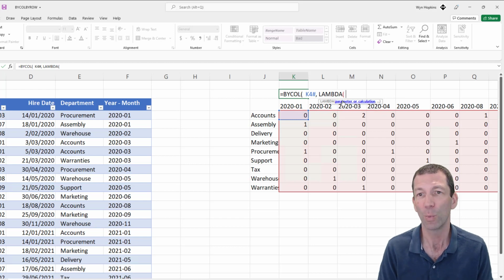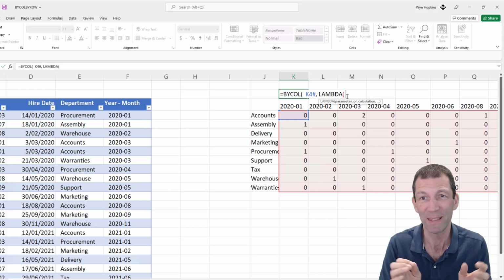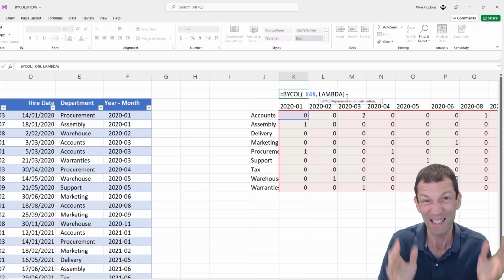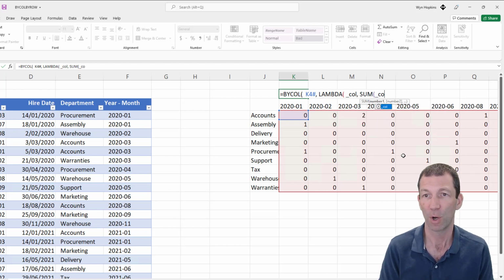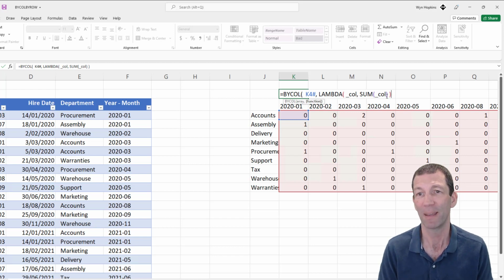And then we say, right, what's the parameter that we're grabbing? Well, it's a bit weird, but you just put a little placeholder in there for the column. So in its simplest form, you could call it X, you could call it whatever you want. I'm going to go underscore col, okay, comma. And then it says, what's the calculation you're going to do where you're going to sum each col. Okay, so this could be X and you're summing X.